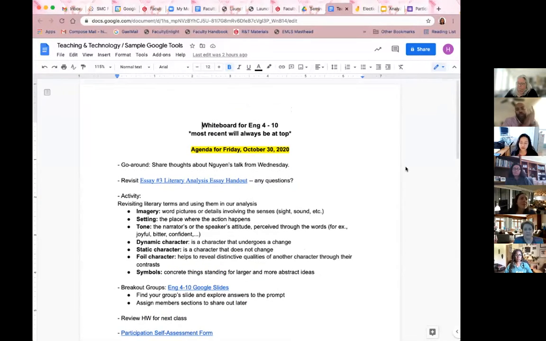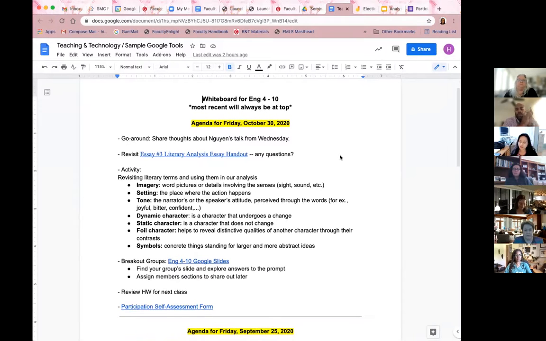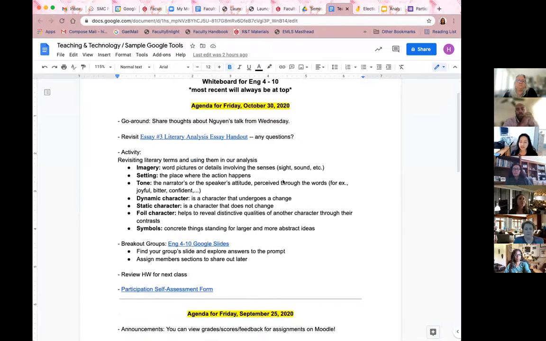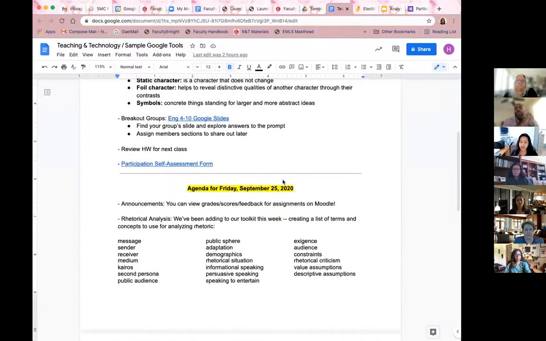This is the basic Google Doc as a whiteboard, and I use the same whiteboard for every class. They know to open it up, and I just put the most recent agenda on the top. Sometimes we type directly on the Google Doc and treat it as a whiteboard. Other times I'll link to a Jamboard or slides.